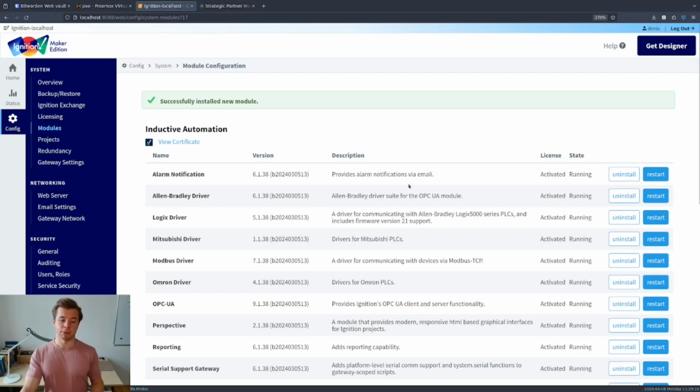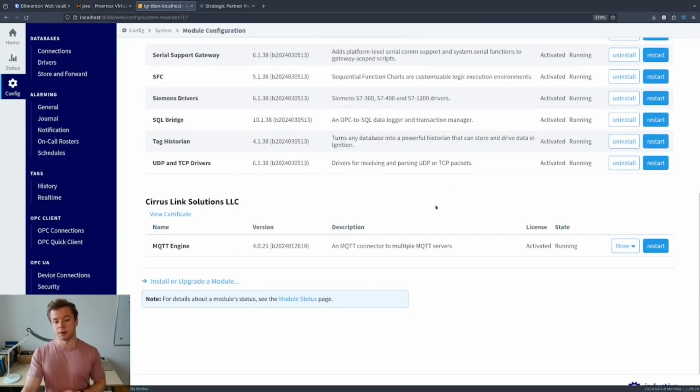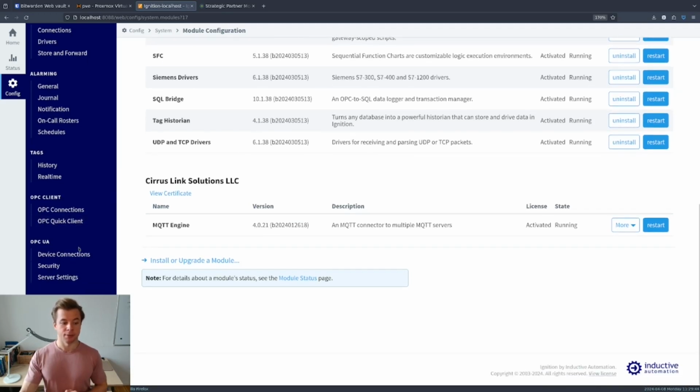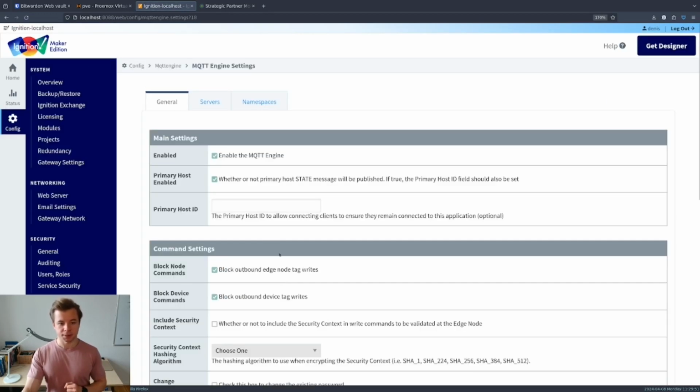Again, if it's the first time, you will probably have to read an end-user license agreement and accept it. I have already done that. Nevertheless, you can see we have under Cirrus Link Solutions LLC, the MQTT Engine with an activated license and a running state, which means we can start to use it. Now, to use the module effectively, we first have to configure it. And we see that we now have the MQTT Engine as a setting option in the gateway. So let's go to Settings.